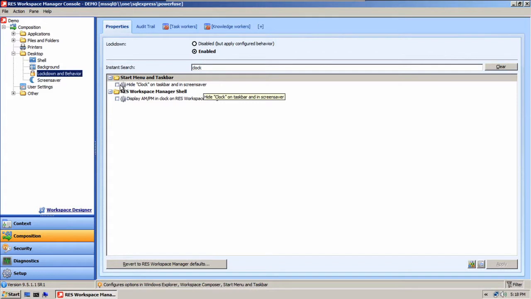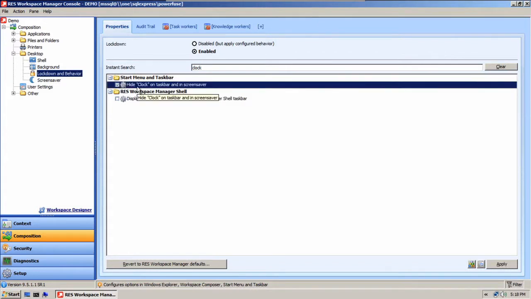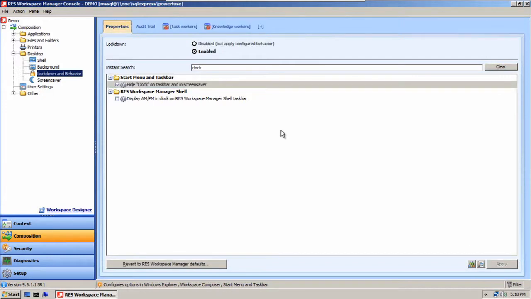So for example, if I were to click this, now remember, even if I did have this disabled, since it is a geared option, it is going to apply. We're going to be able to hide the clock for the user on their taskbar within their session. So any selection you make, you want to make sure to navigate down here to the bottom right hand corner and click the apply button. And there we go.